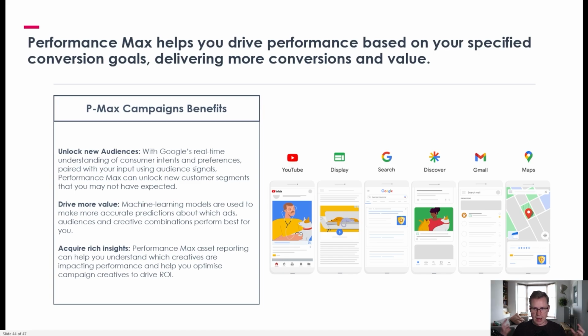You've got this amalgamation of machine learning, which is optimizing delivery across inventory and format, and also type of format and type of creative running. So it's quite sophisticated. There's a lot going on that we can't necessarily do in real time. Acquire rich insights. Performance Max asset reporting, what we just touched on, can help you understand which creatives are impacting performance and help you optimize campaign creatives to drive ROI, return on investment.